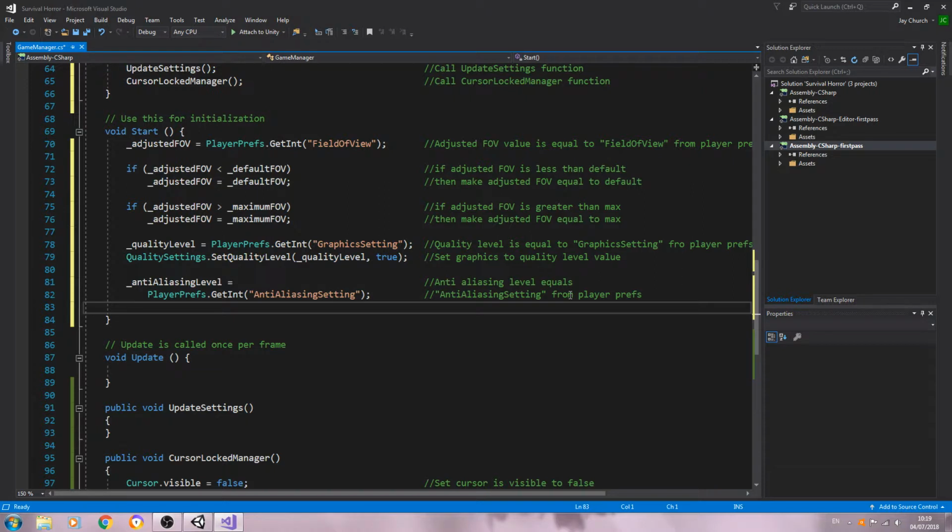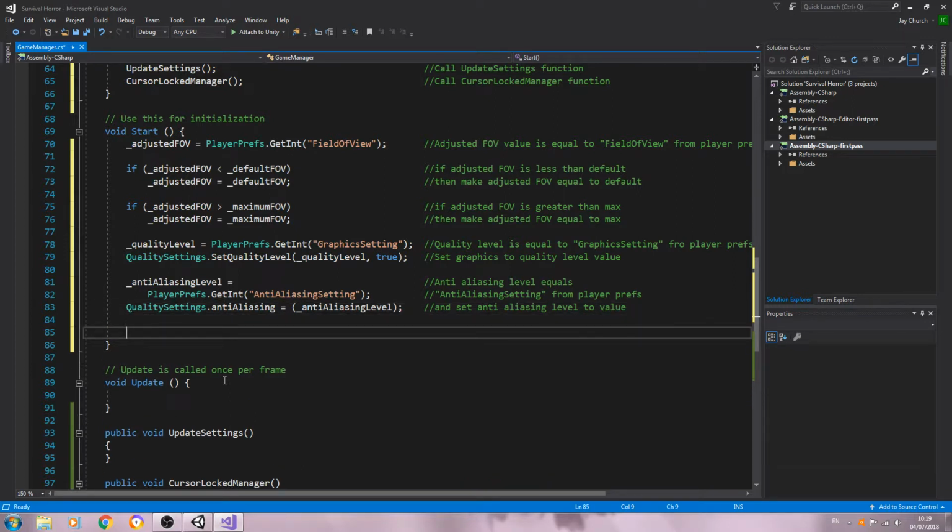And we'll come below. In fact, I'll not use the line break this time. Let's keep these lines together. So, quality settings, again, make sure I get it right this time, dot anti-aliasing is going to be equal to open and close brackets, close that line off, inside the brackets, underscore anti-aliasing level. Into the comments and set anti-aliasing level to value again.